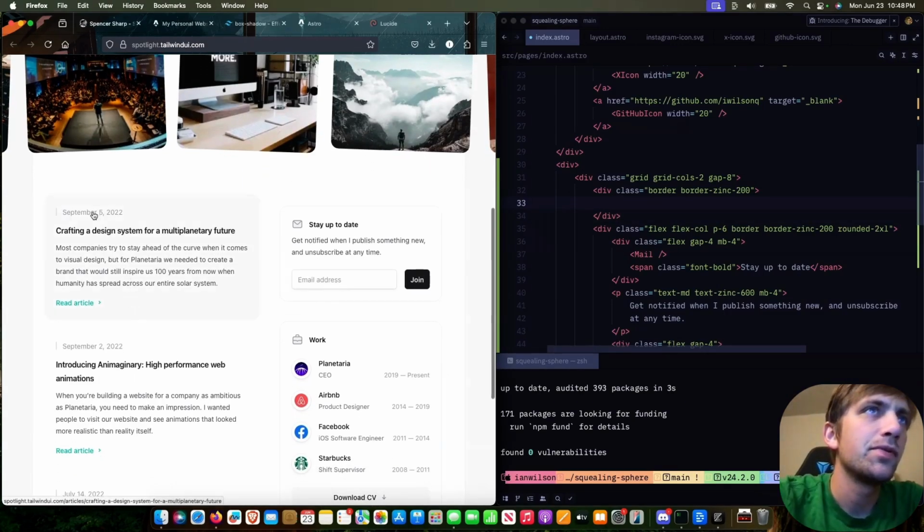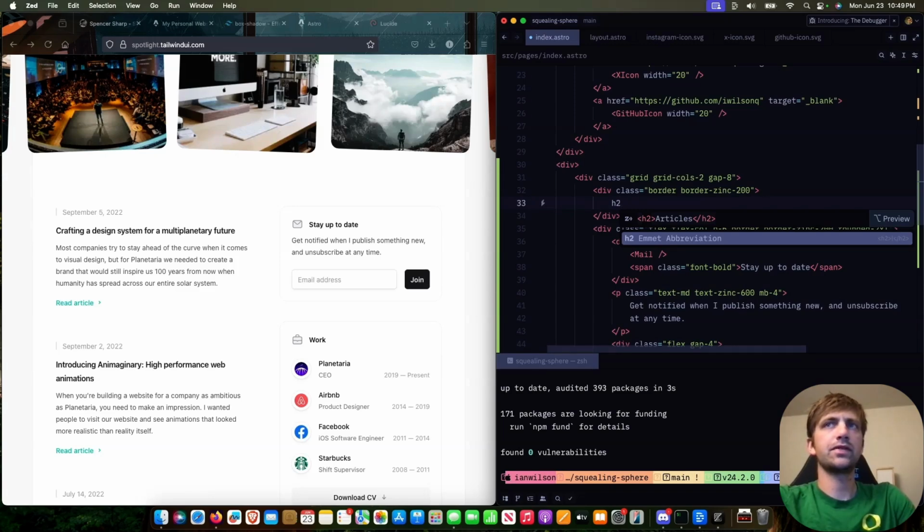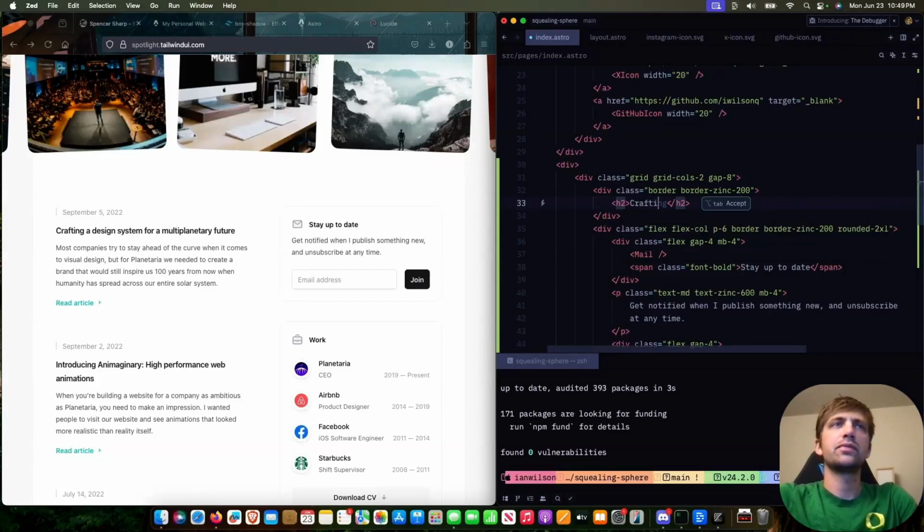For each of these components, we're going to have a date on it, for example, September 5th, 2022. It's going to have a title. It's going to have an excerpt and then a read article button on it with a little caret. So let's put the text content in first. I guess I'll call that an H2. That doesn't matter too much in this case. Creating a design system for a multi-planetary future.